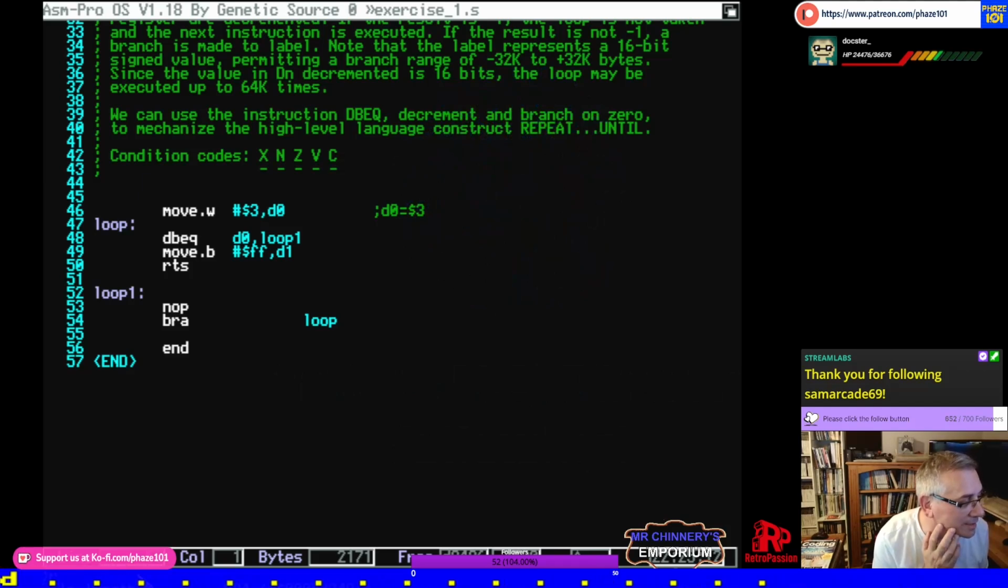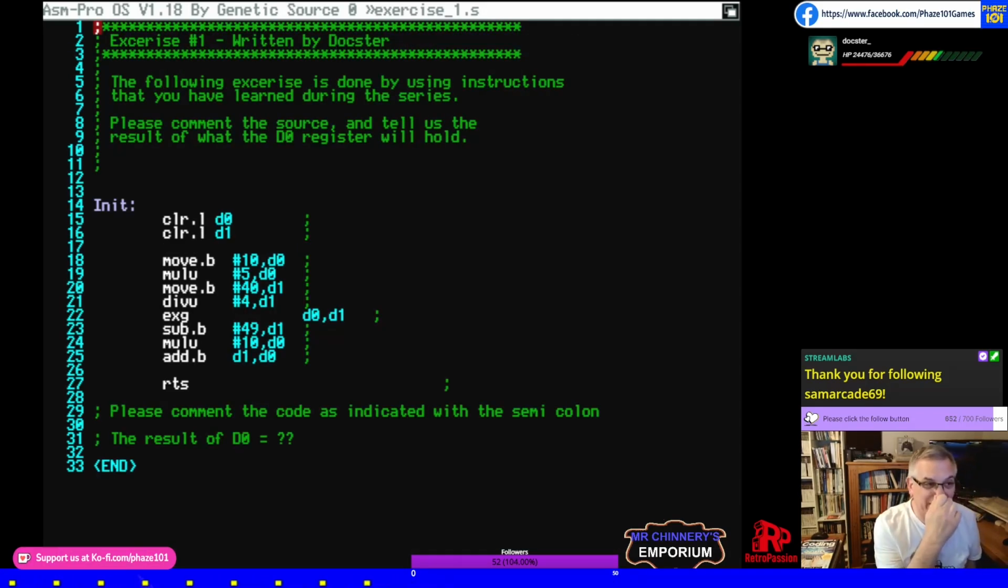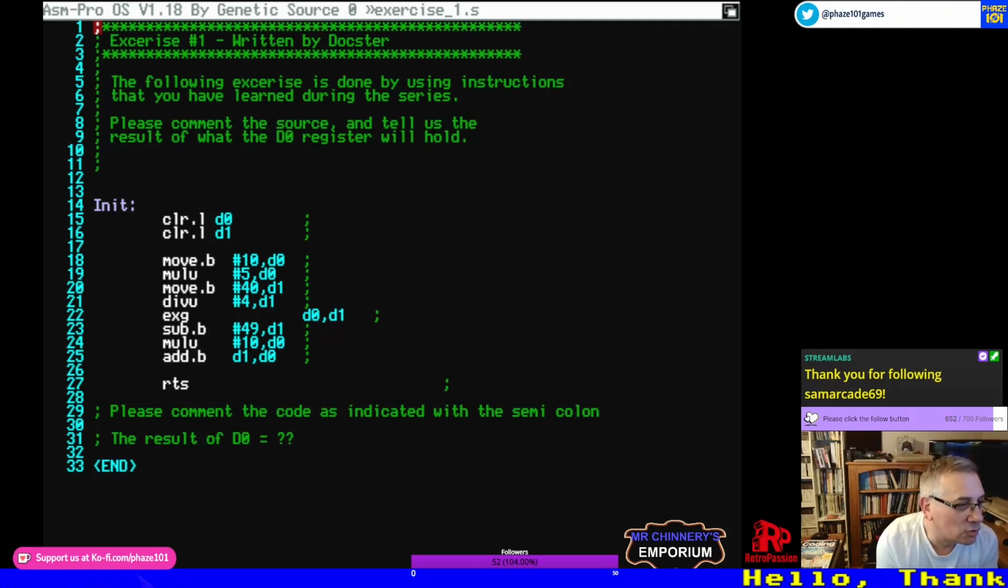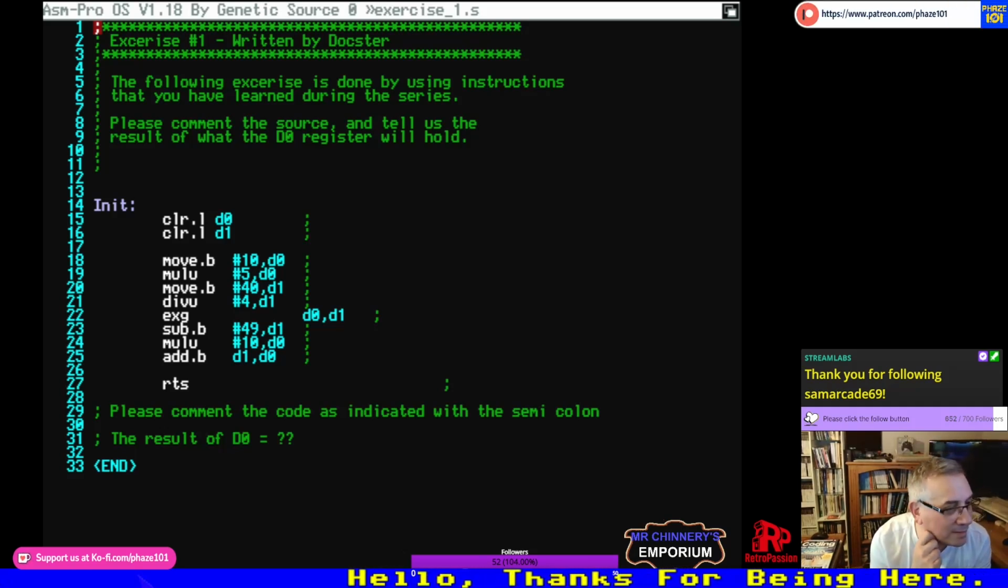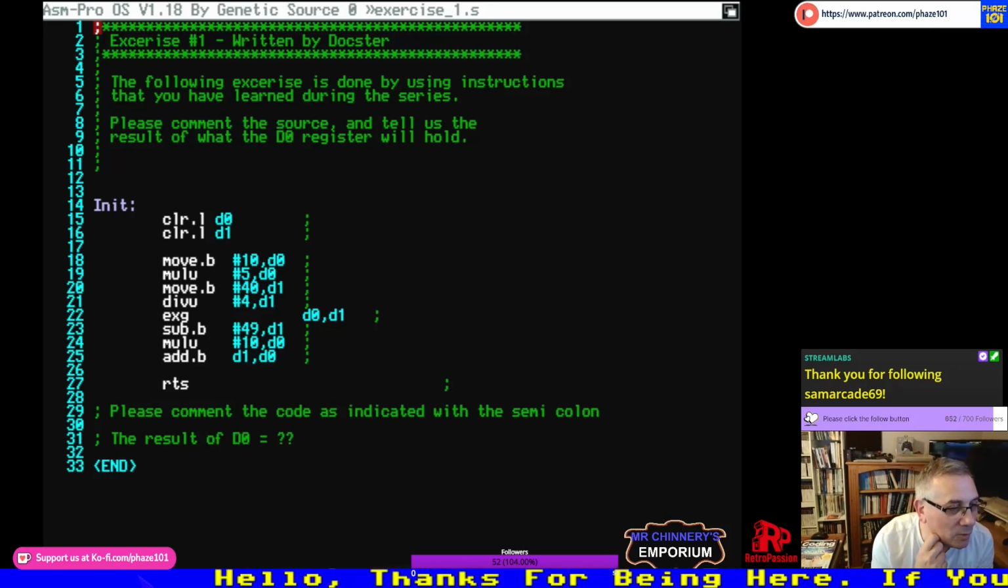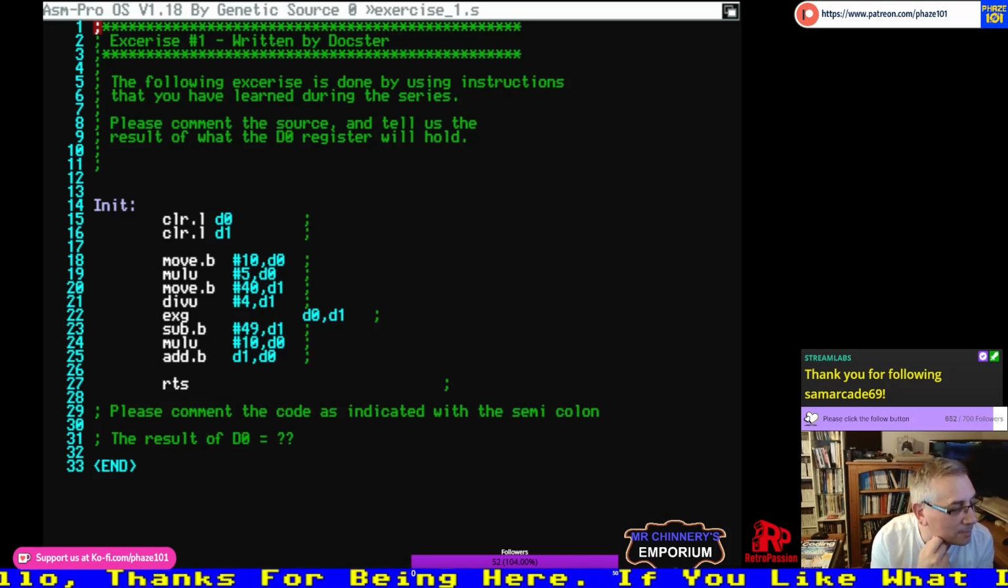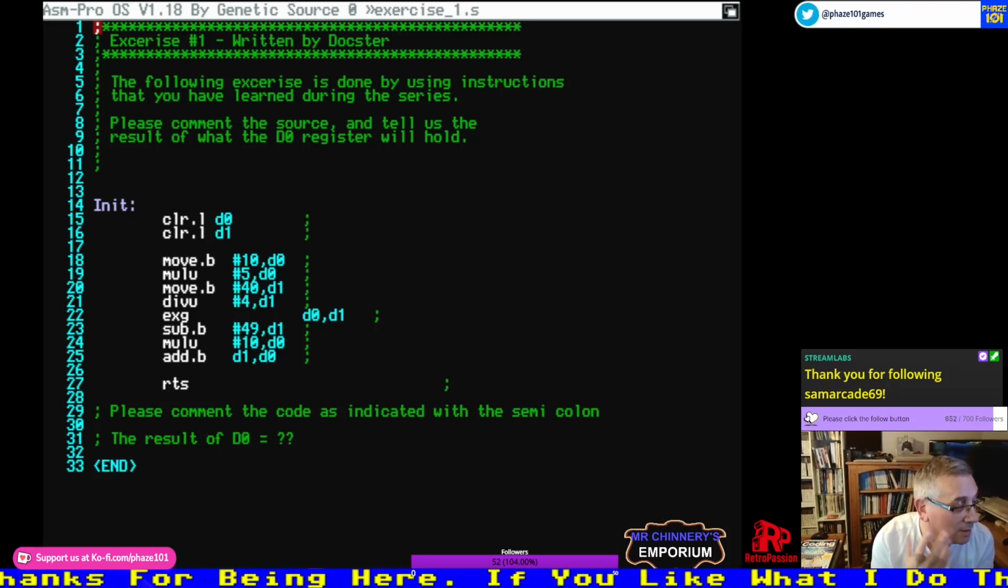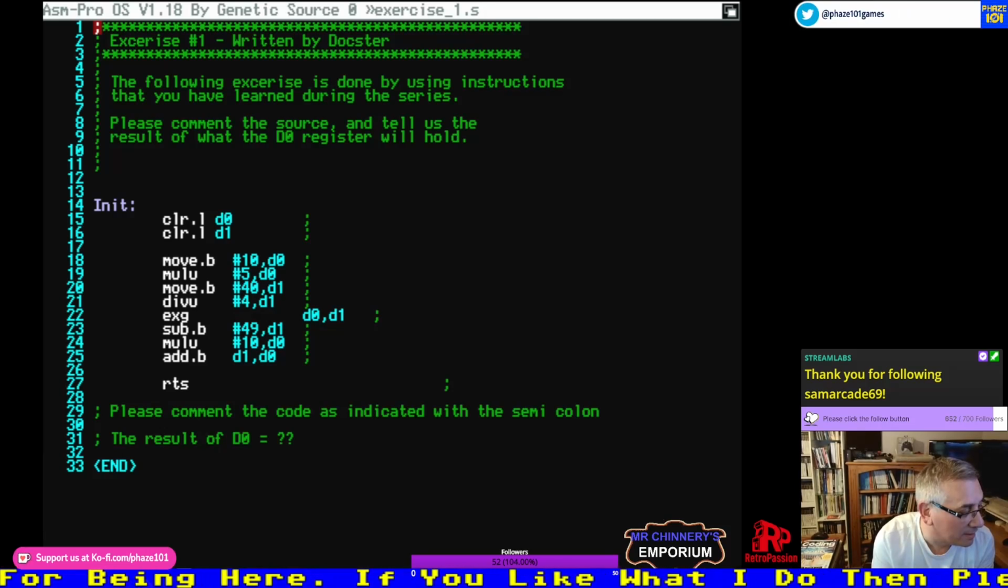We're talking Amiga 68000 assembly. So guys, this is the first example. This example was written by Docster. What you need to do is comment each line where there is an instruction, after the semicolon, and say what is the value, the result that we will get in the 0. That is all. Once you have done it, you post it.